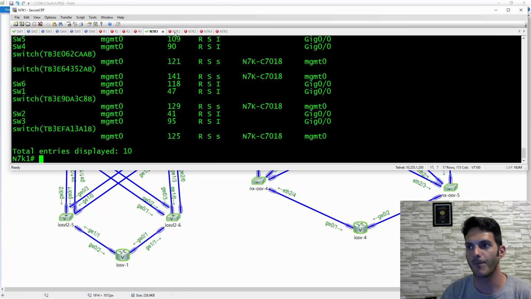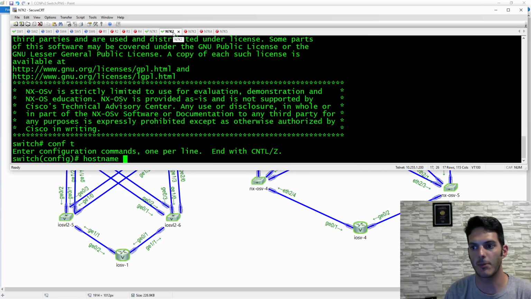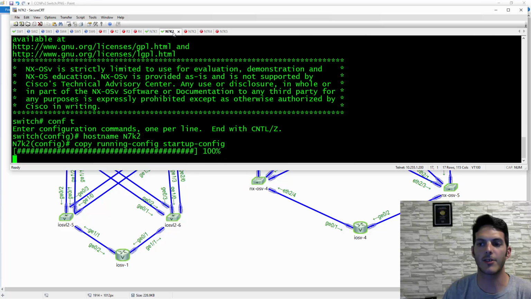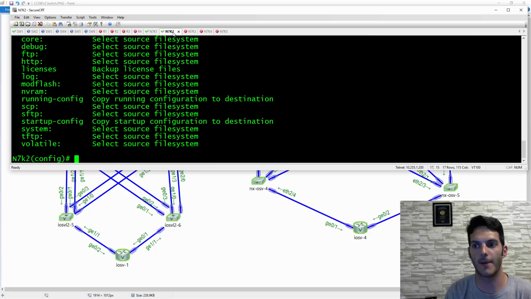Now eventually that will time out. If I go over to this guy and log in, go to global config and type in hostname is N7K2, and do a copy run start. That's another thing with Nexus and ASA: you don't have to type anything extra, you just type in the command as is. So the nice thing is I can do copy, and it's going to allow me to do that, and I'll be able to go from there. So that's how you would do that.